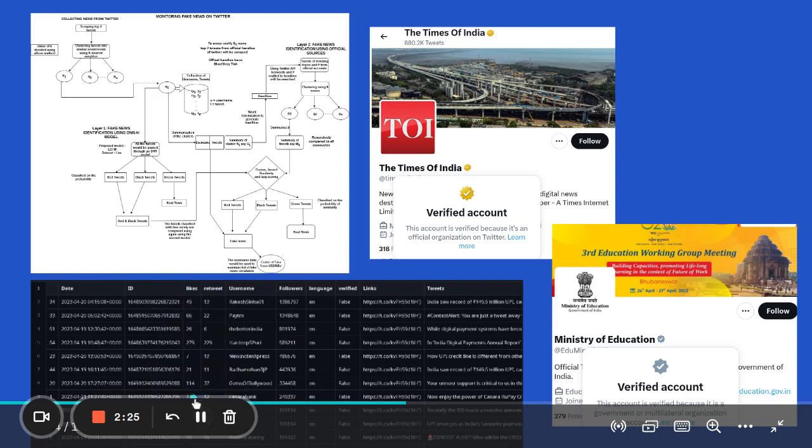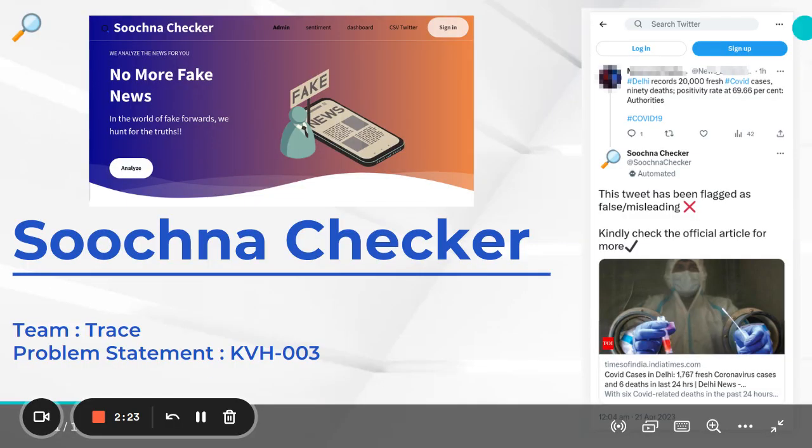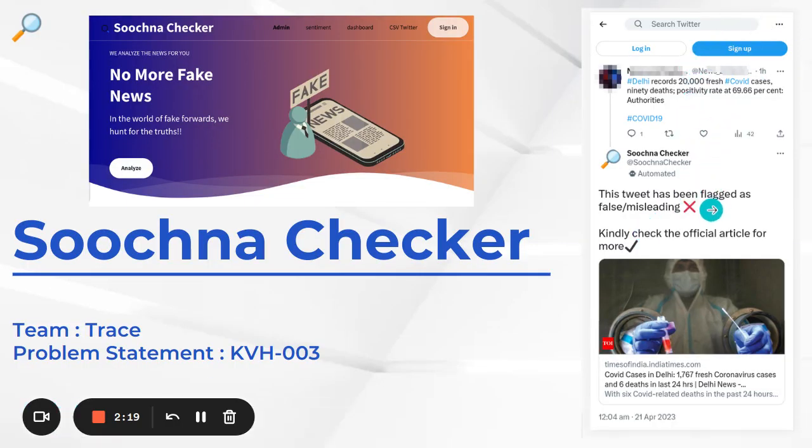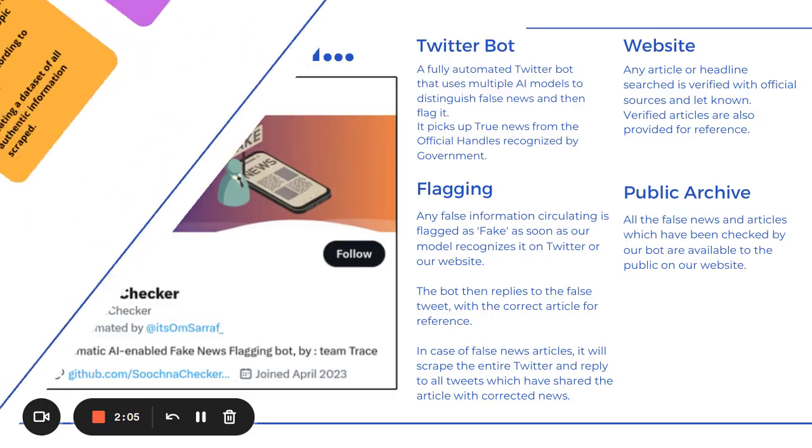If the bot finds that the tweet is false, it will go and reply to it that this tweet has been flagged as false slash misleading. Kindly check the official article for more, and it will provide the link to the official article, so you can see this is false. So kindly go and correct it and don't spread fake news.